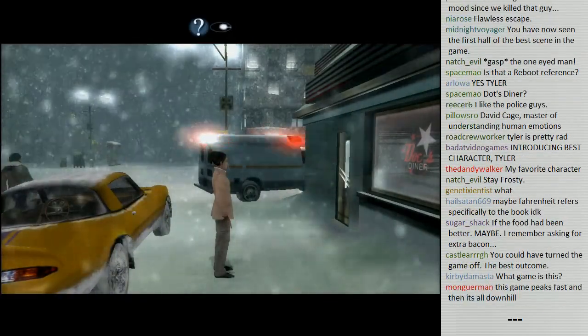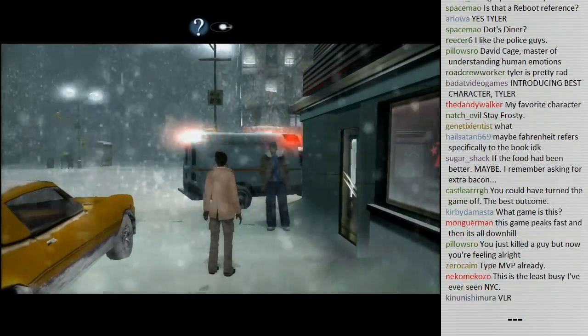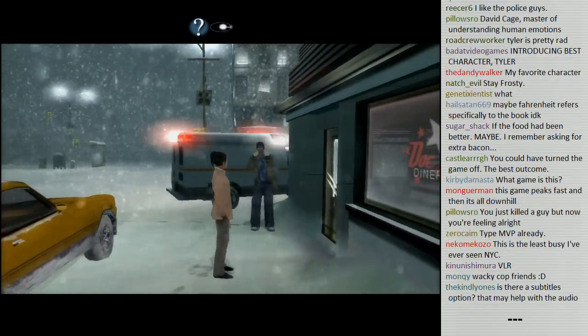Alright. So now we have new playable characters. We are playing as both the detectives looking for the murderer as well as the murderer.